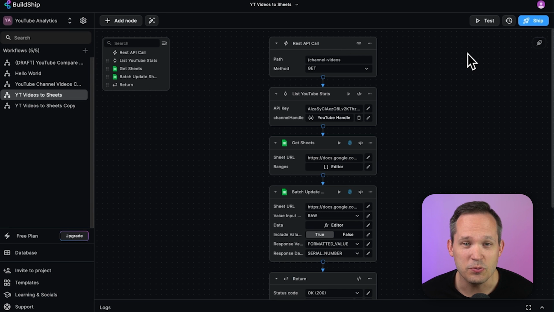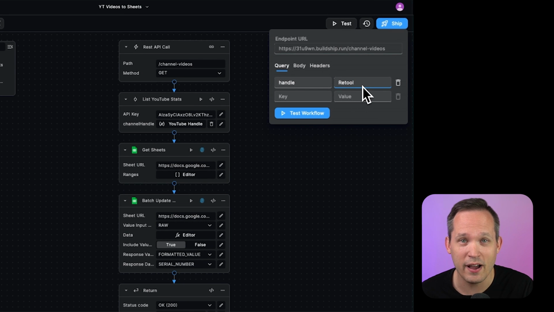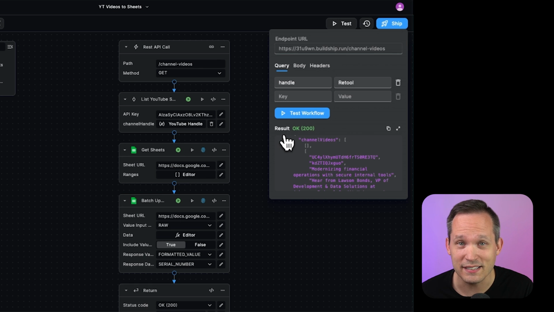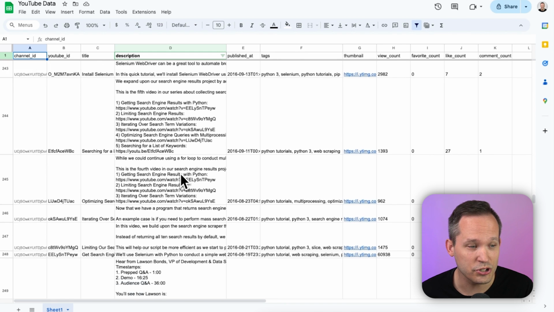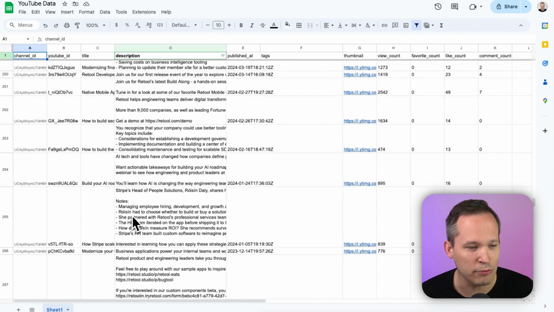So I'm going to come into BuildShip and we'll test out our call here. Because we're talking about Retool, let's go ahead and use Retool's own YouTube channel here. We'll test this workflow. It looks like it ran successfully. And if we look at our Google Sheet, we can scroll down and we can see there's now additional records that have been created around Retool's own videos.